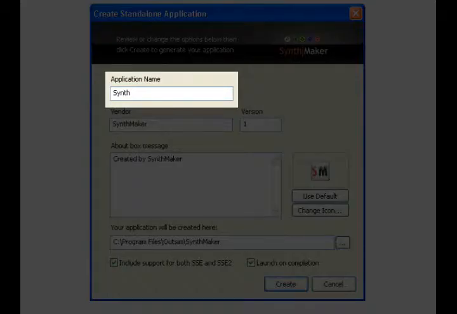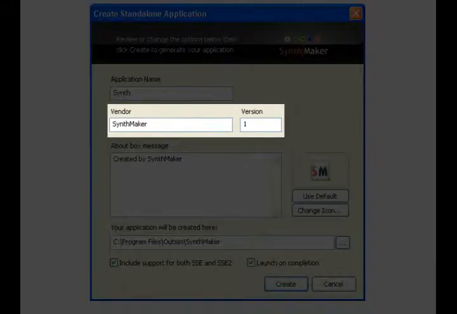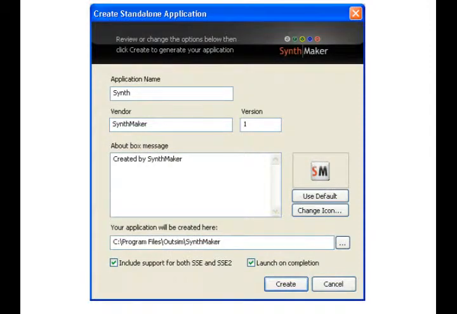Application name. The application name is the name of the exe file that will be generated. By default, the software will use the module label. If there is no label, the dialog will show the last name that you used. Vendor and version. The vendor name is your name or your company name, if you want to specify one. You can also set a version number. This must be an integer value.